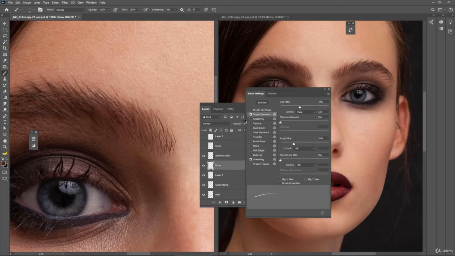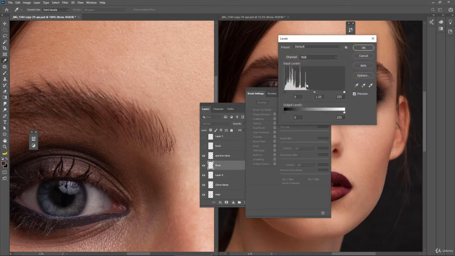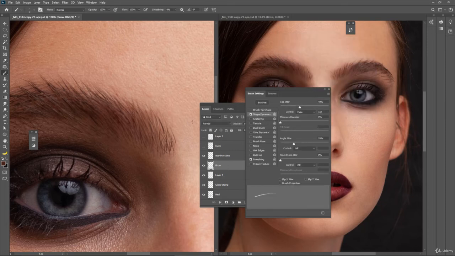I'm also going to say Control L for levels. So to make it darker, you can go this way, and to make it lighter, you can go in this direction with the gamma slider. Again, check the preview. Not much, so cancel this.